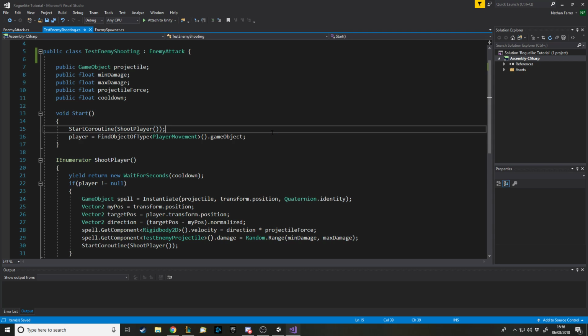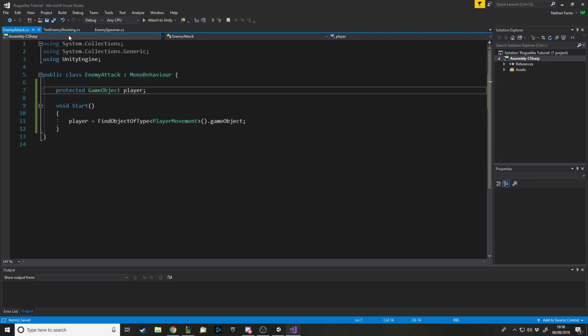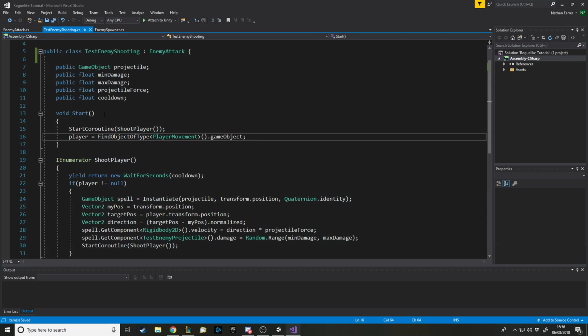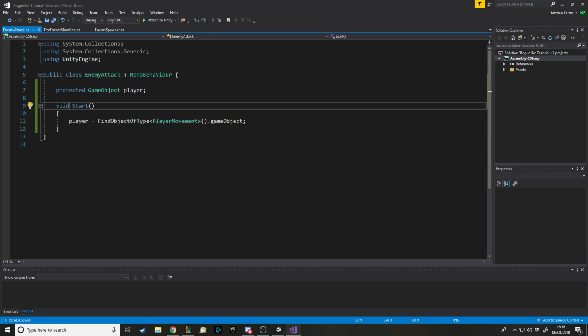There we go. Okay, so now that we've got this, the problem is this Start will get run, but this one won't, because you can't have two Starts. We want to basically override it. We'll do virtual void Start. Can you not have the Start be virtual? Okay, public virtual void Start.